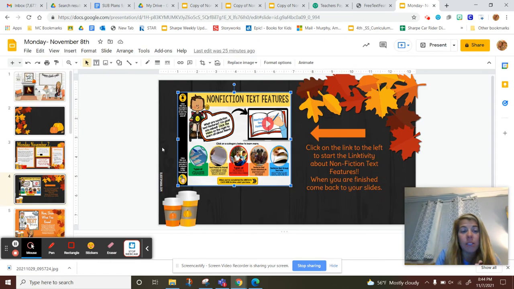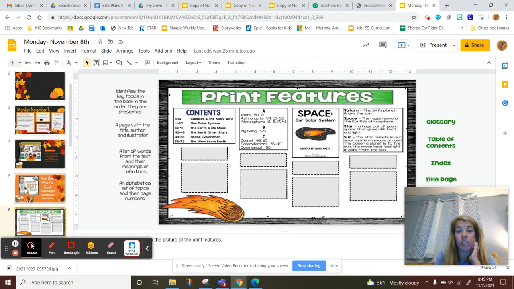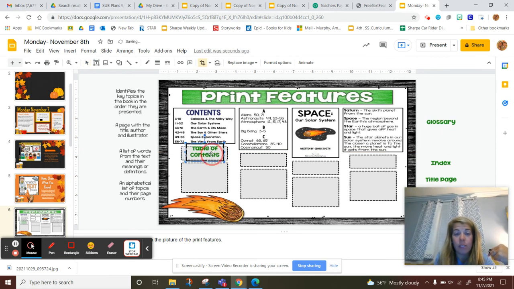Then you're going to go back to your lovely slides and show what you know again. On the next few slides, you're going to find some text features. Right here, we have print features, the table of contents. You've got to find the definition over there. And I already told you the answer. Look, you got so lucky. So I would move table of contents right over here. And since I'm OCD, I have to line it up really well. Okay, it won't work. That's okay.